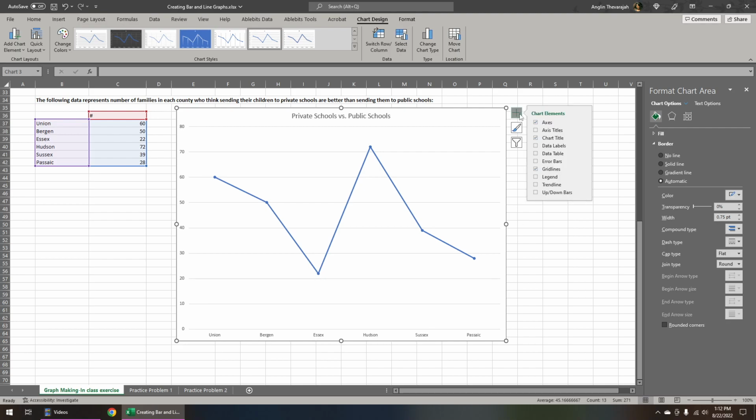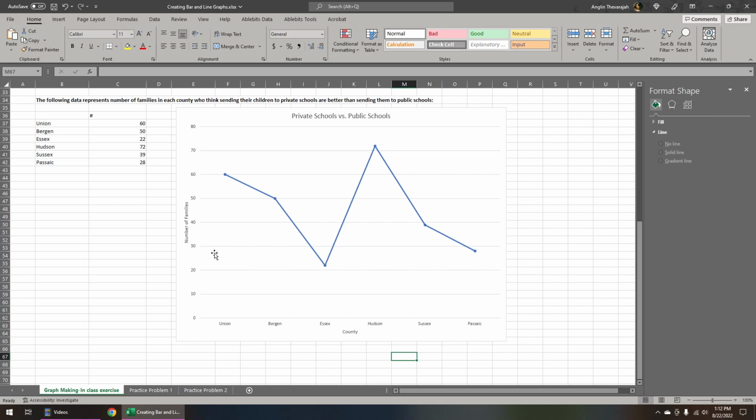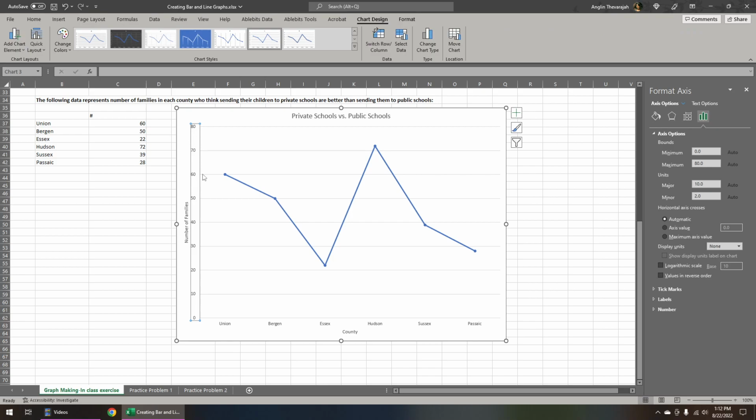So again, go to your chart elements. Go to your axis titles and hit primary horizontal and primary vertical. So for this one, you can maybe name that number of families. And for this specific title for your horizontal, we want to make sure that it's county. Okay. And then we want to add those axis lines and click here.